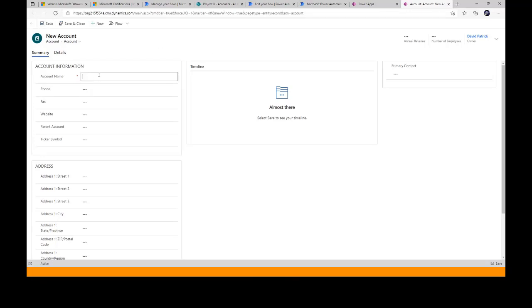So let's add Jollibee. We'll come in here and say this is Jollibee from NYC, and their number is whatever their number is. That's really all we need. So we'll go ahead and save and close that.